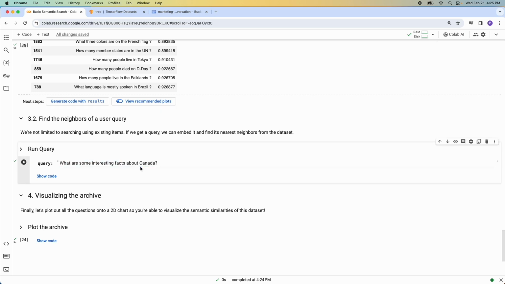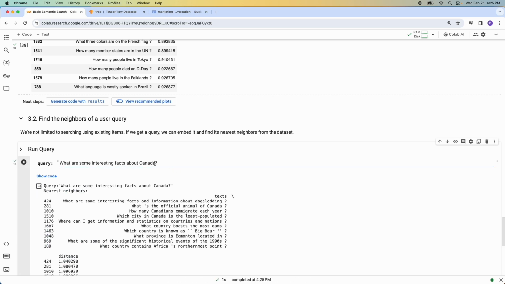We're not going to limit ourselves to the actual corpus. We can input new completely random questions that were not in the data set. So I just came up with a question, what are some interesting facts about Canada? And sure enough, it comes up with questions that are fairly close by, like, what are some interesting facts about dog sledding? What's the official animal of Canada? How many Canadians emigrate each year?